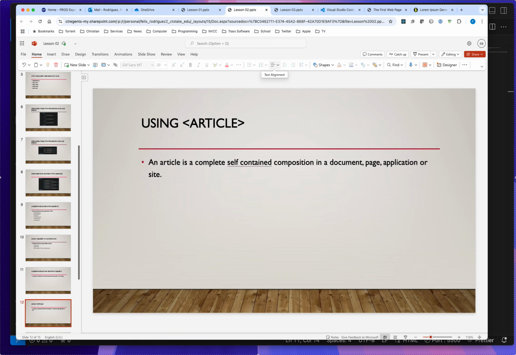An article is a complete self-contained composition in a document. So you can kind of think of it like a newspaper or magazine has an article. If you were creating the web page version of that, you would wrap the article in these article tags to kind of separate that from the other articles in the magazine or on your web page.